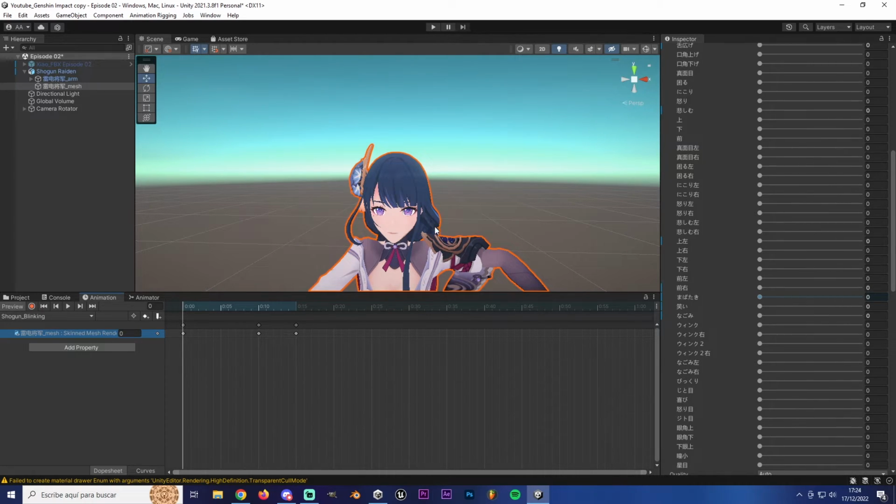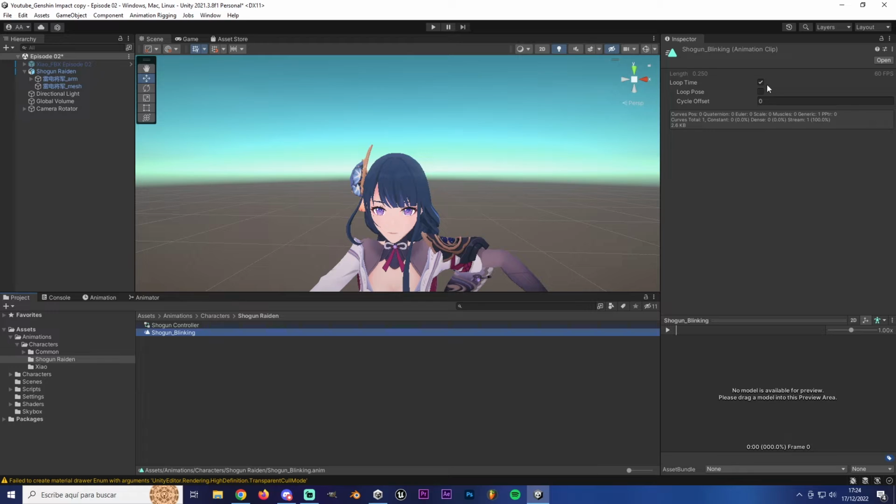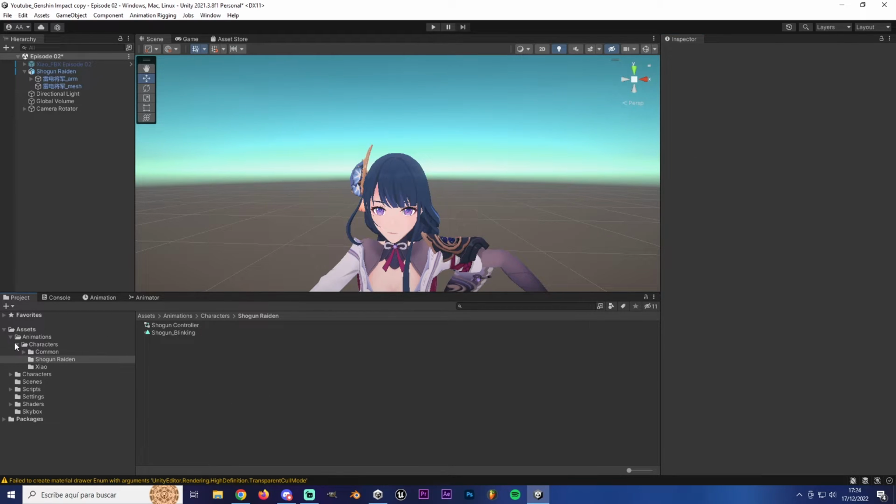Once you've done an animation, Unity by default puts the animation with the loop time activated. We don't want the loop on the eyes. We don't want a constant blinking. We just want a blink on the eye and that's it. So uncheck this. And now go back.